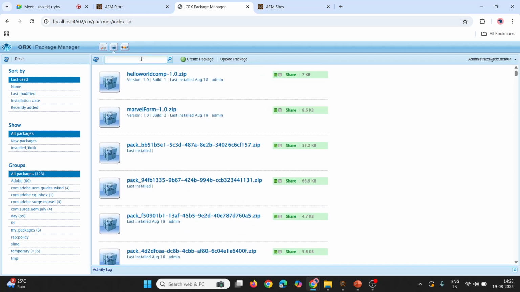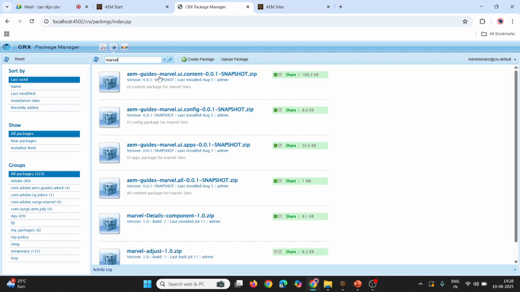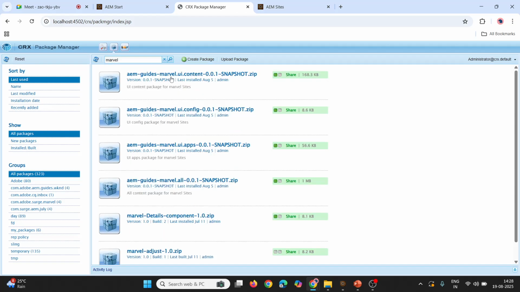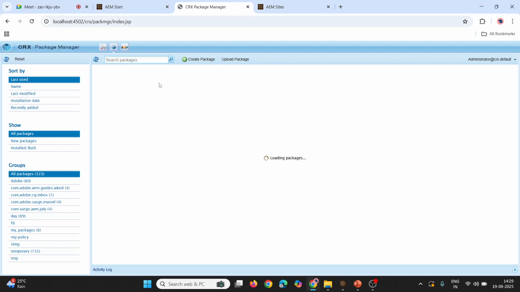Suppose if I search for Marvel, I can find all these files. So AEM guides or UI content, UI config, UI apps, and then components. So not the components, all the front end modules are being deployed into the AEM instance in the form of a package only. With the help of the package manager tool, we can import and export the content. We can create, edit, and delete the content inside the packages as well with the help of this package manager tool. So basically, a package is called a content package.